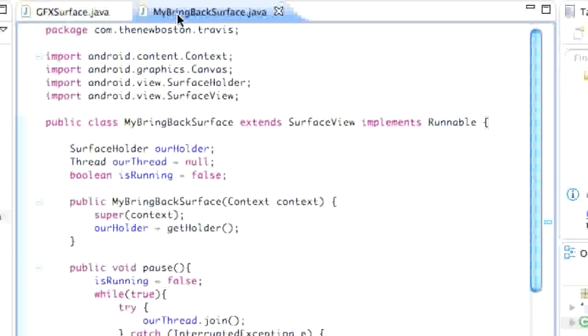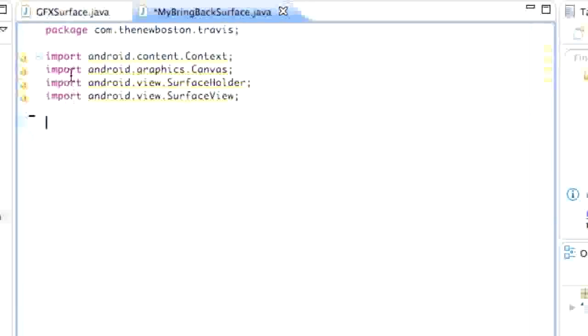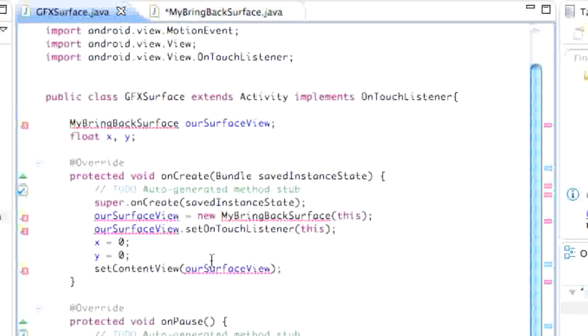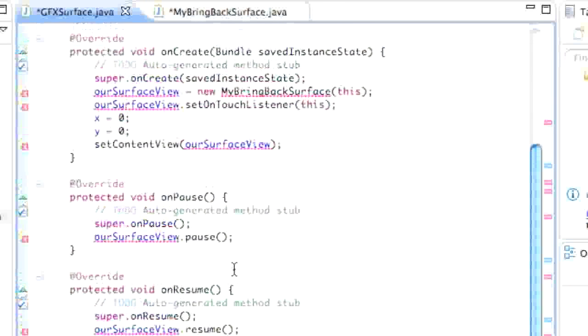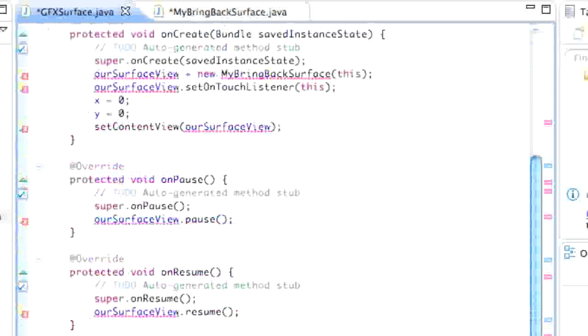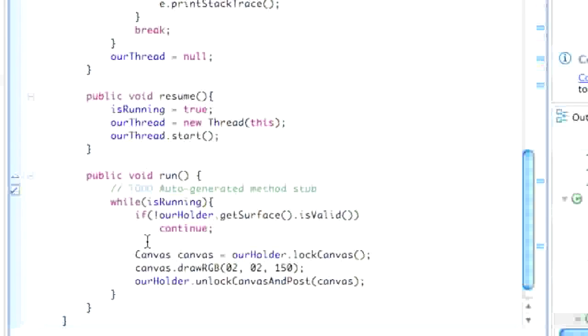The first thing I want you to do is go into the MyBringBackSurface class and grab the entire class and cut it. Don't grab your imports or your package, but everything else, cut it, and then go into the GraphicsSurface class. We're going to paste that within our graphics class, one bracket from the bottom. Just hit Control V and paste.